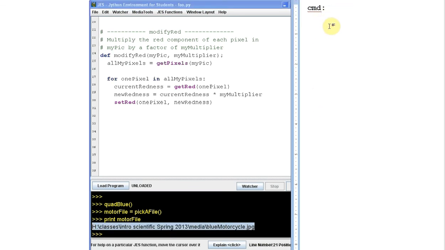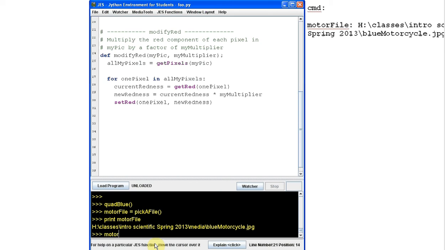Now I have a box called motor file. I ran pick a file, and I put the answer into motor file. Inside of motor file, I've got this giant thing that you can't see the whole thing of. Sorry, but you get the idea. At the very end of it, it's got blue motorcycle.jpg. So that's what motor file is. That's a box. And then I'm going to say motor pick gets make picture of motor file. You're used to this, right?